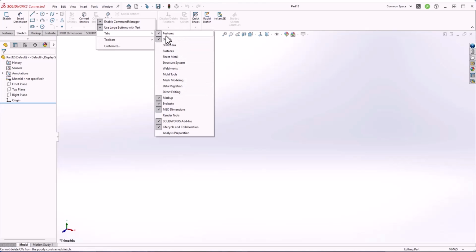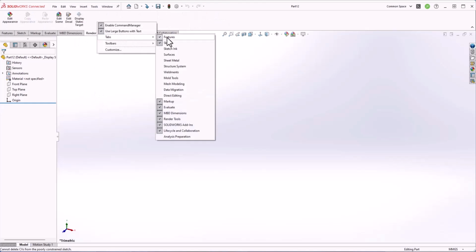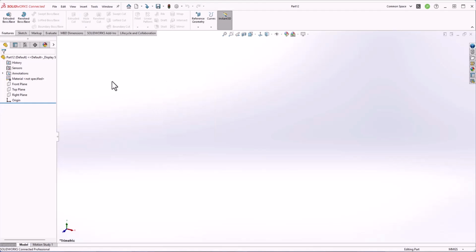In this case, the checked tabs are activated and the ones without the tick mark are deactivated. Let's say we want to activate render tools. Select, and now the render tool tab is here. To hide it, right click, go to tab and deactivate this, and the render tab is no longer visible.